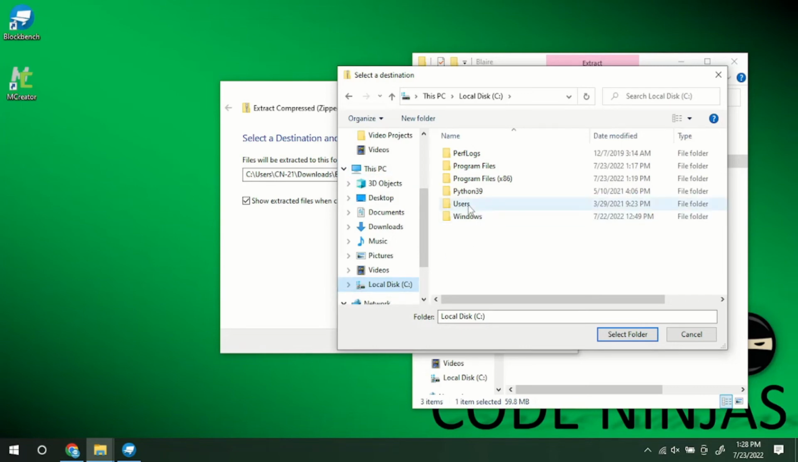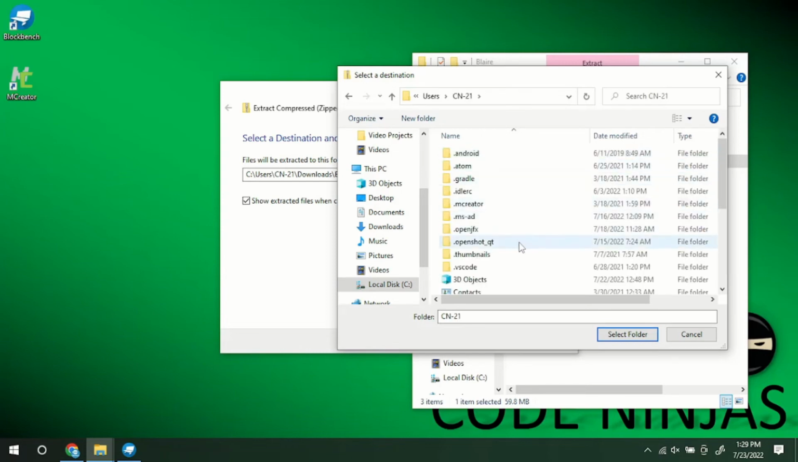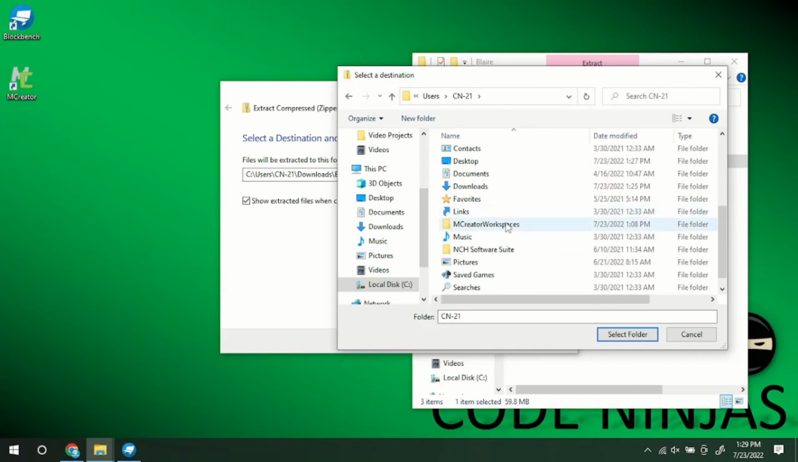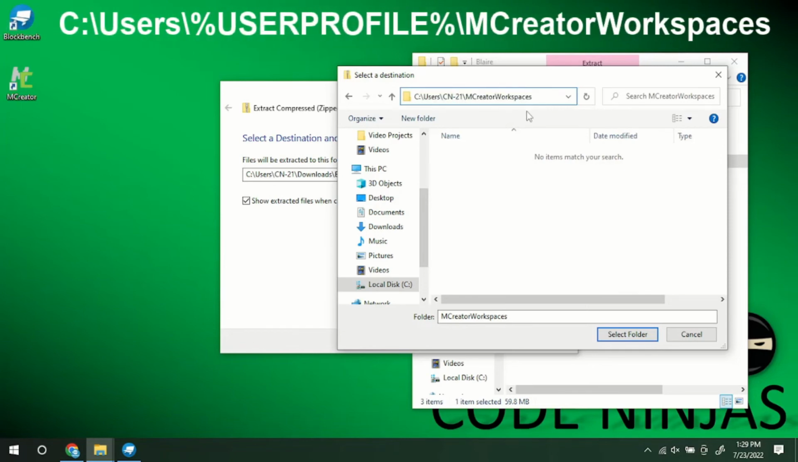local disk, keep going to users, CN21 for us, but for you it will be whatever username you have, and we head down here to MCreator Workspaces. If you look back at the email once again, instead of having this user here, it will simply say user profile.